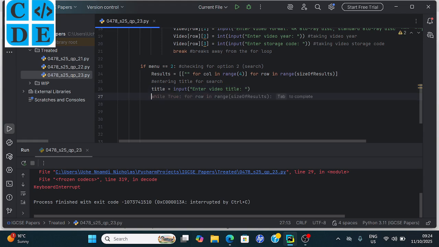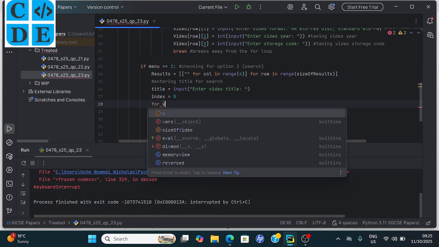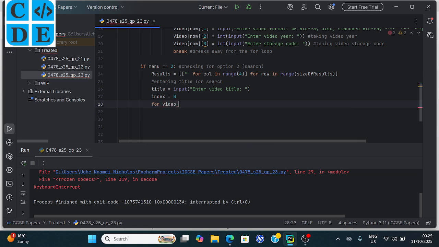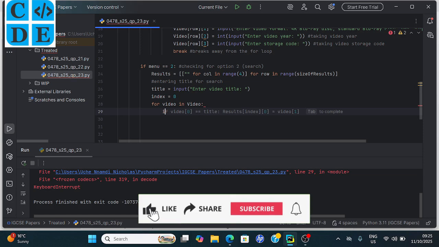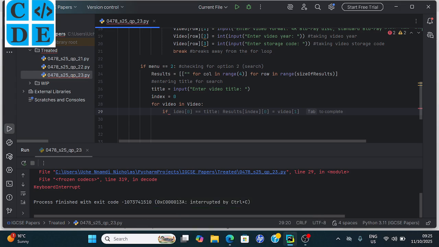So at this point, you need to take note of the index. Okay, you need to take note of the index. I will explain what this area is for shortly. So you do index equals 0, and then for video in video. Now remember that we are searching across the entire video, right? So for each of the video, you need to check if this title is equal to that.